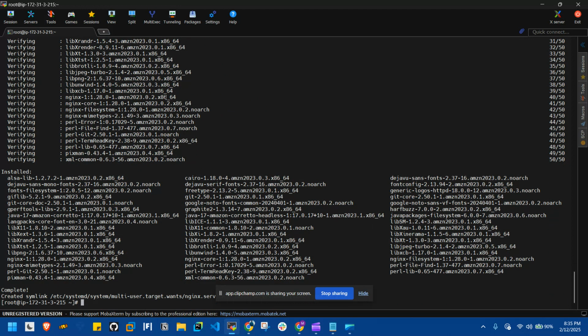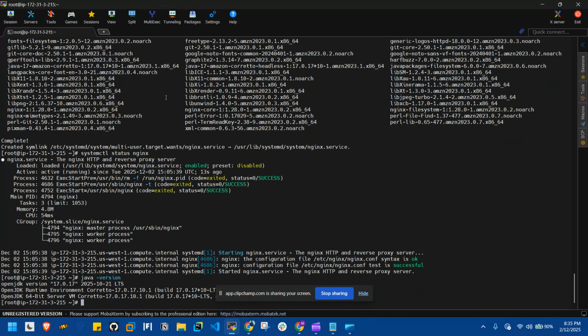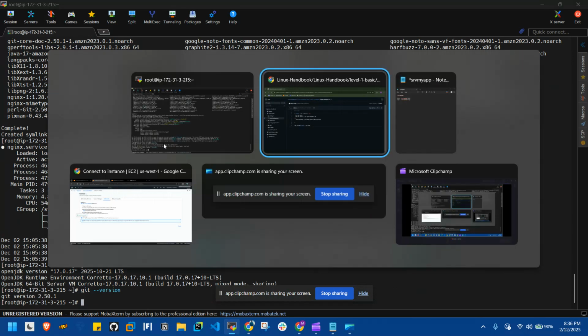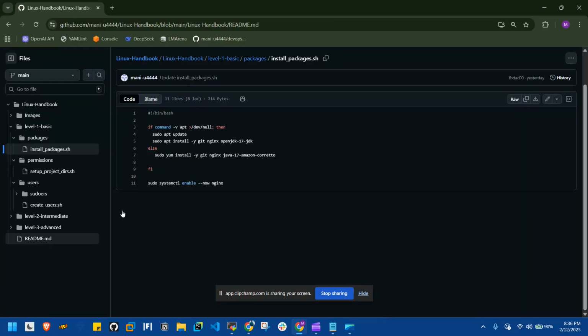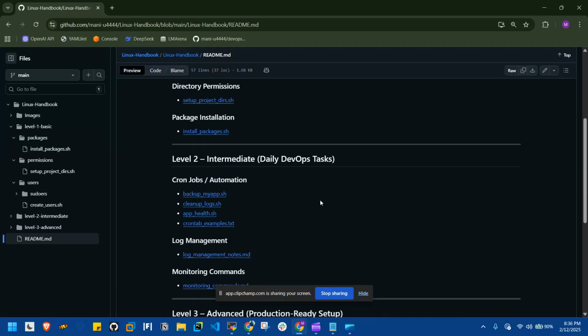Now let's check if Nginx is installed or not. Yes, it is installed. Let's check if Java is installed. Java is installed, and let's check if Git is installed. Yes, all three packages have been installed, and now we are moving to level 2.